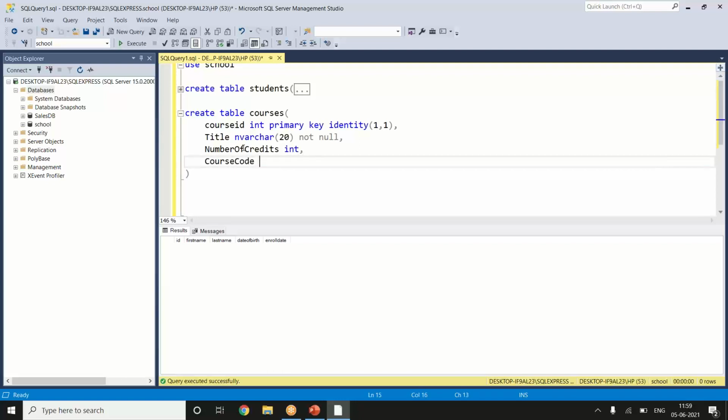So course code can be a combination of alphabets and numbers, like let's say CS005 can be a course code, for example. So when we have to support those kinds of things, we'll use varchar, wherein we can support alphanumeric entries. So let's try to keep it under 5.